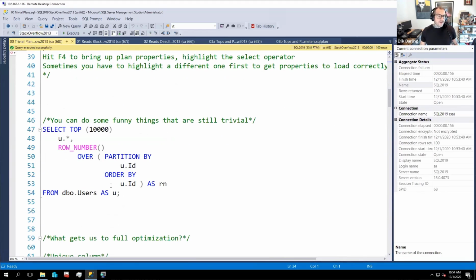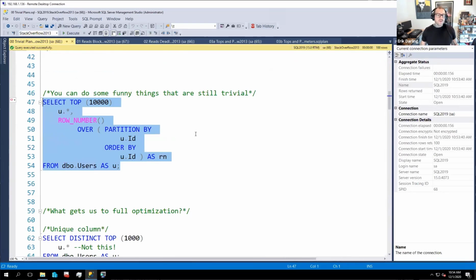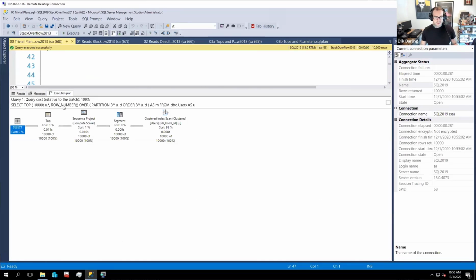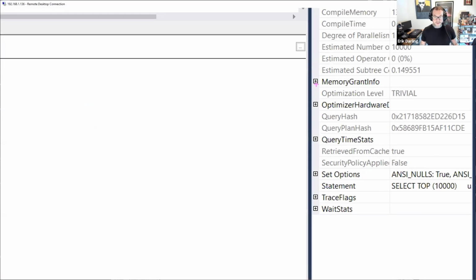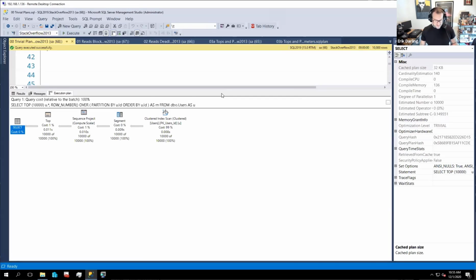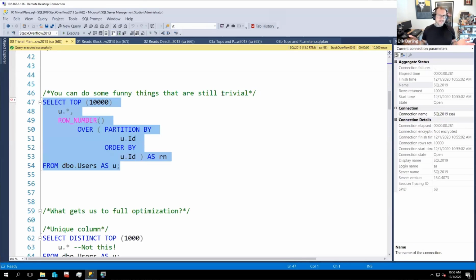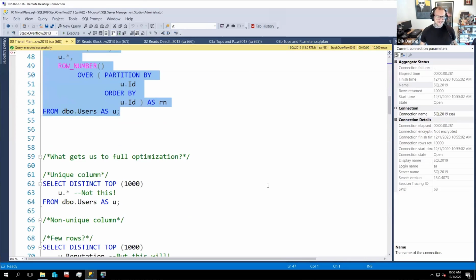Now, you can do some pretty funny things, and you can still end up with a trivial plan. For example, I'm going to take the top 10,000 rows from the users table, and I'm going to generate a row number over those 10,000 rows. And yet SQL Server still insists that there are no two ways to do this. There is just one way to do this, and it is trivial to do it. I think it's almost like an insult. It's just like, this query? Trivial. I don't need to think about this at all.